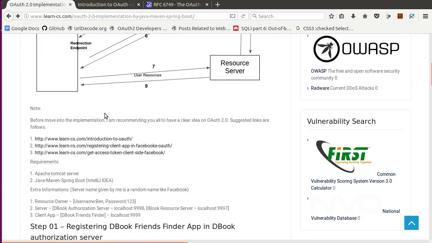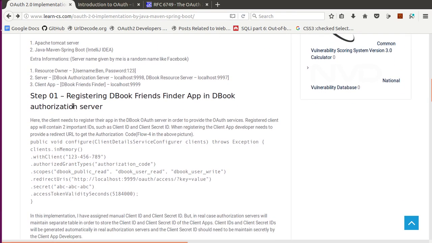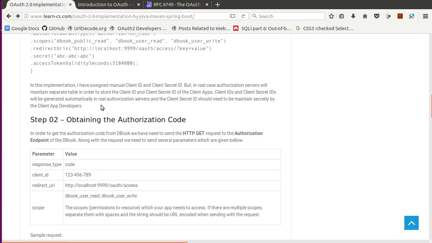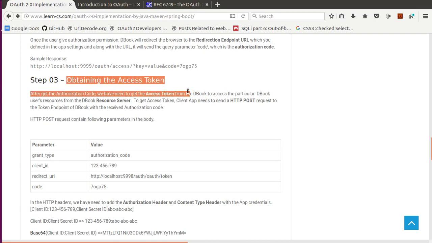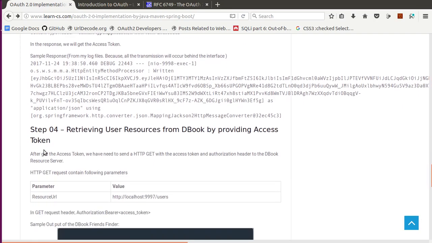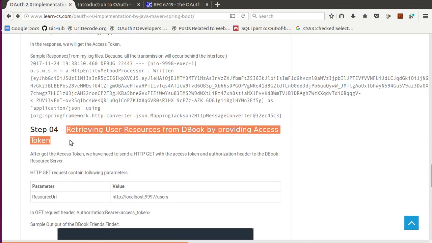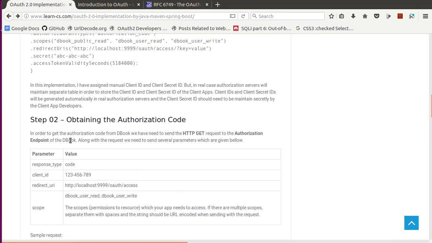I can classify this into 4 steps. One is registering the debug friends finder app in the debug authorization server, so the thing is registering the client app. Here the debug friend finder is my client app and the debug authorization server is the server. The second step is obtaining the authorization code, as I said earlier, and by using the authorization code, obtaining the access token, and finally by having the access token we can retrieve the user resources.